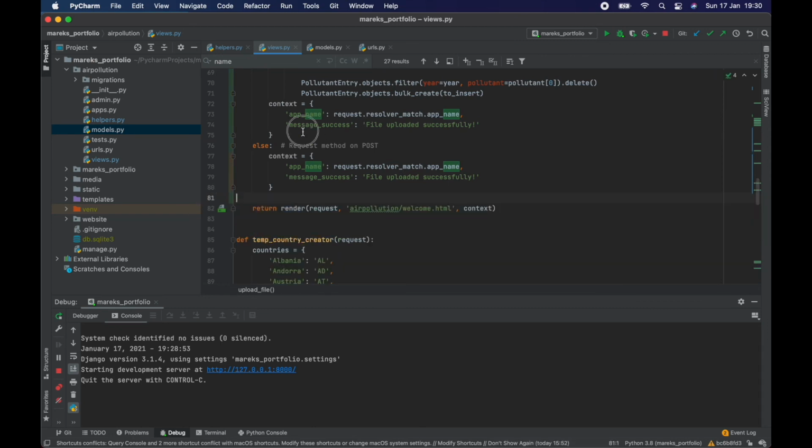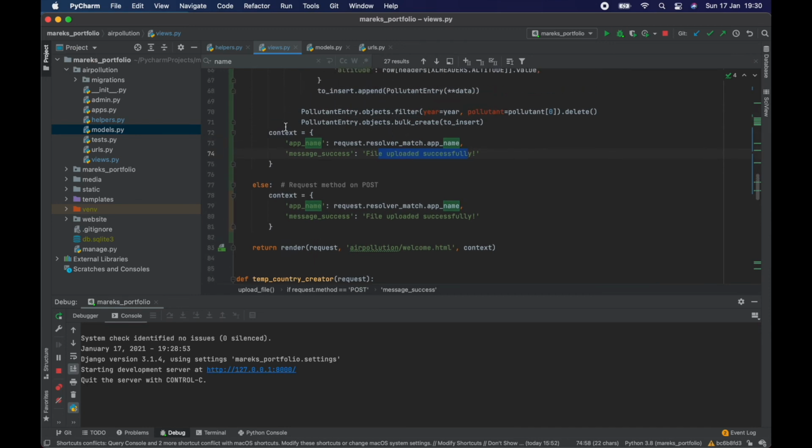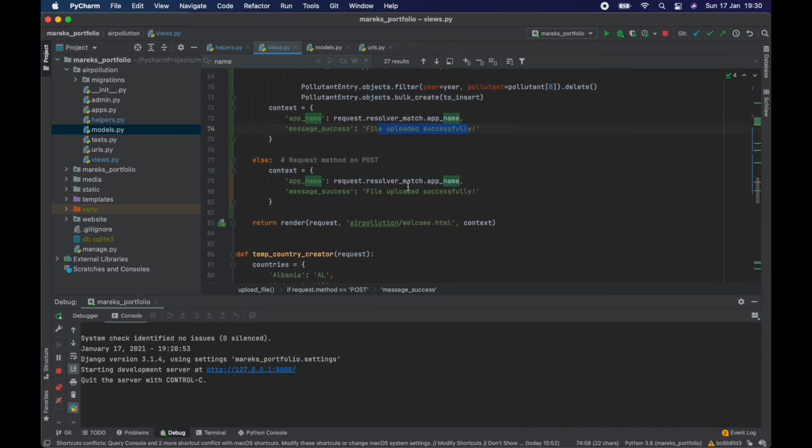And if we are in the POST method, file uploaded successfully, obviously if we did upload it successfully, and in here we just want to say this view only accepts POST method, and this. Okay, and that should work.